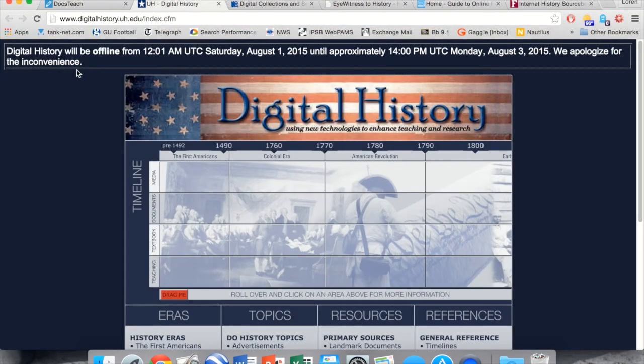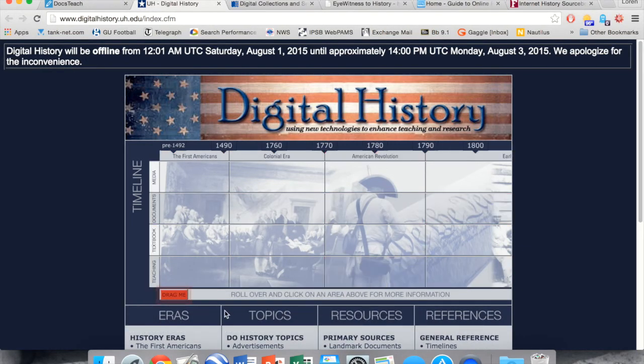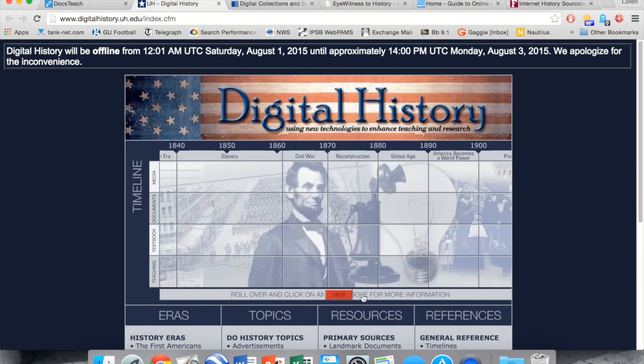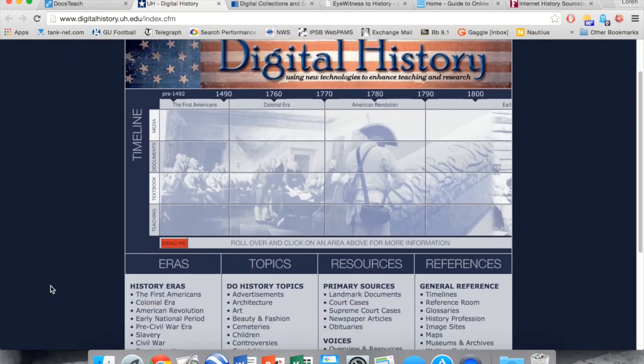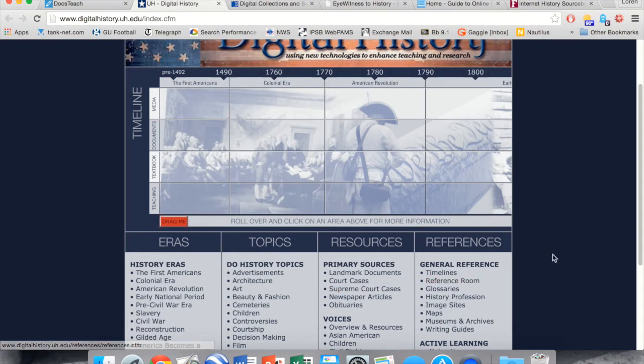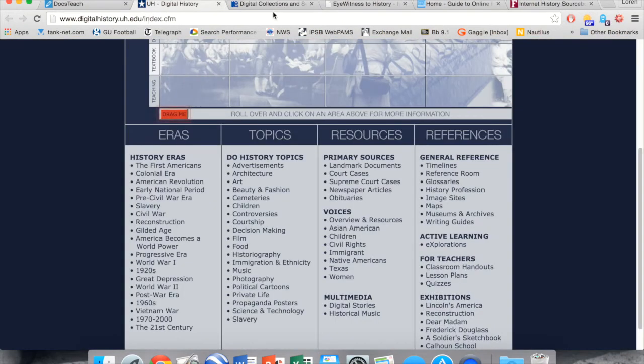The next one I have is the University of Houston's digital history. The sources I'm showing right now are mainly for 3rd through 5th grade American history. And you can pull timelines, documents, even textbooks, teaching resources on United States history. And it goes all the way to the modern era. They can find landmark documents, court cases. You can pull information and things like that. And that's from the University of Houston's website, digitalhistory.uh.edu.